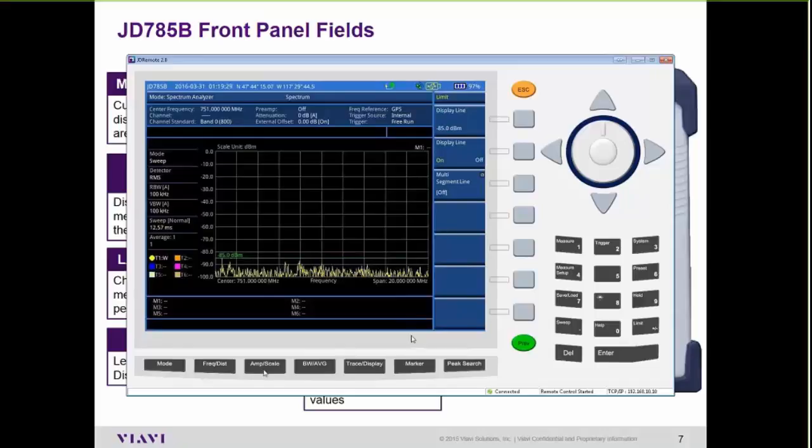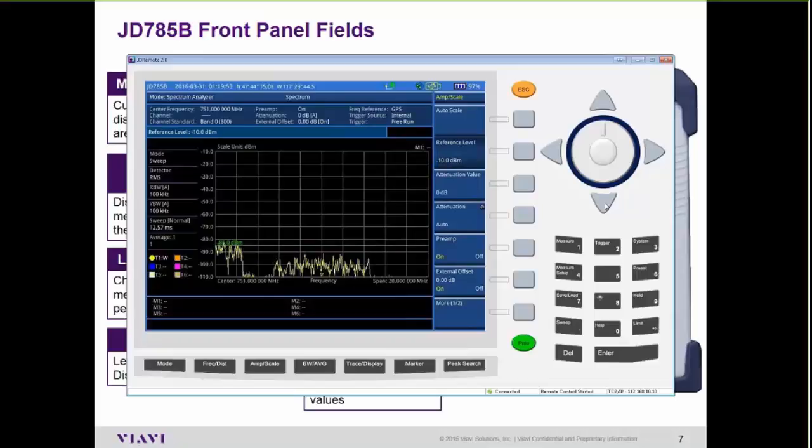For amplitude and scale again, I can change my reference level, move it up or down. I can turn on my preamp. When I do that, I'm going to see my noise floor drop here, and this signal's going to go off the screen because I'm increasing the signal to noise ratio about 10 dB. So I'm going to hit my reference level here and move the signal up just a little bit. My limit line moves along with it. So now I can see a little better representation of this 10 meg wide LTE carrier here.